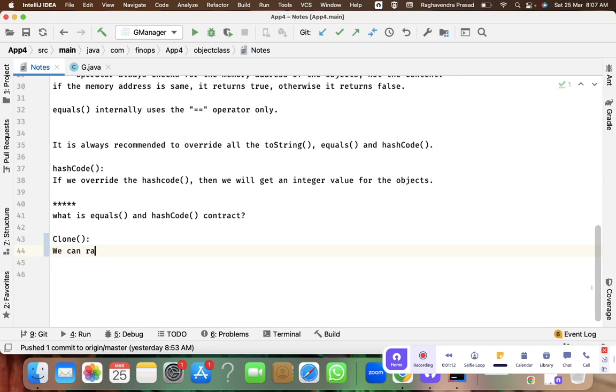We can create copy objects using the Cloneable interface and overriding its clone method.